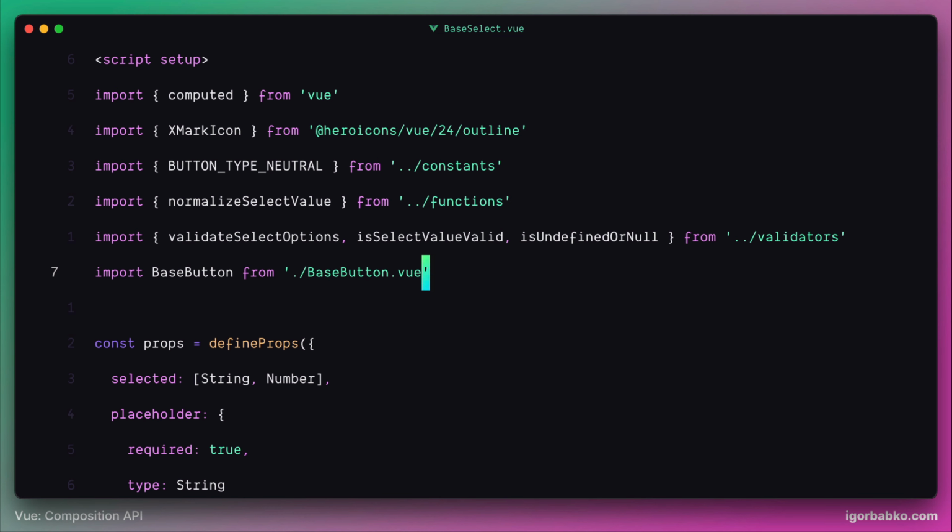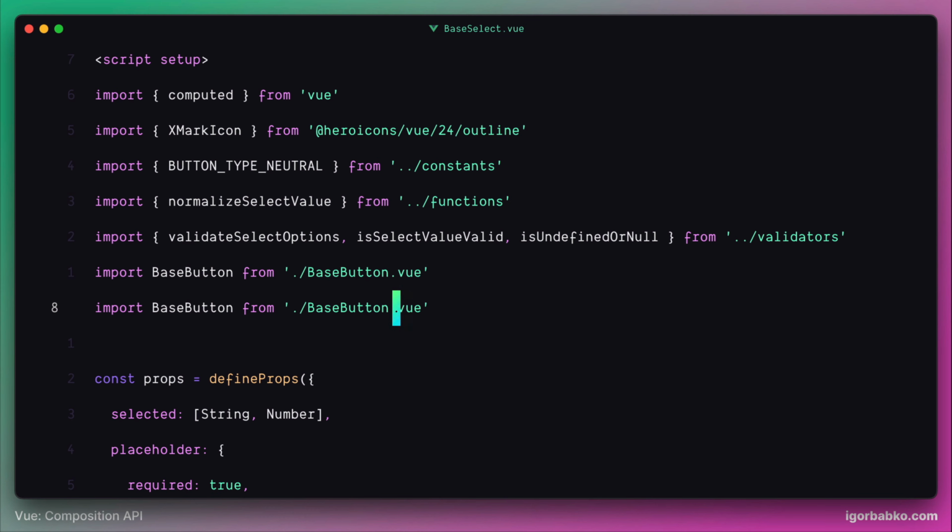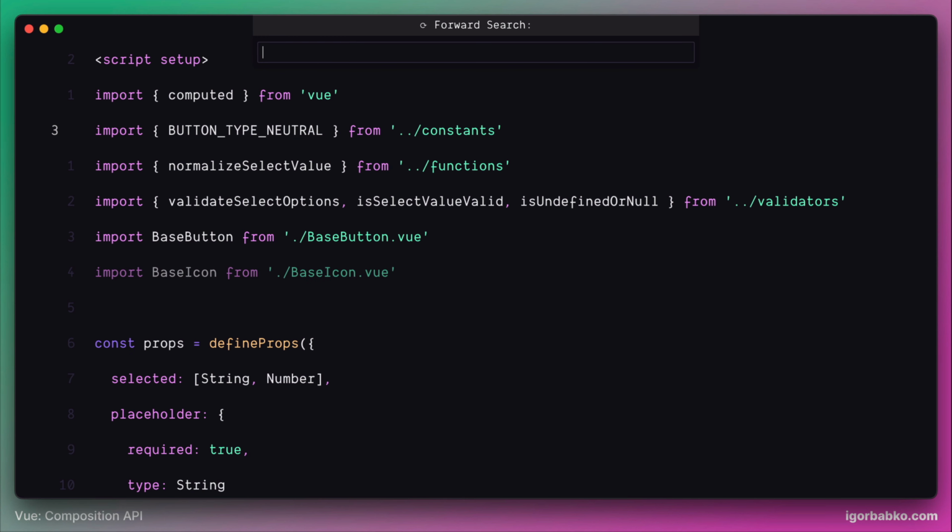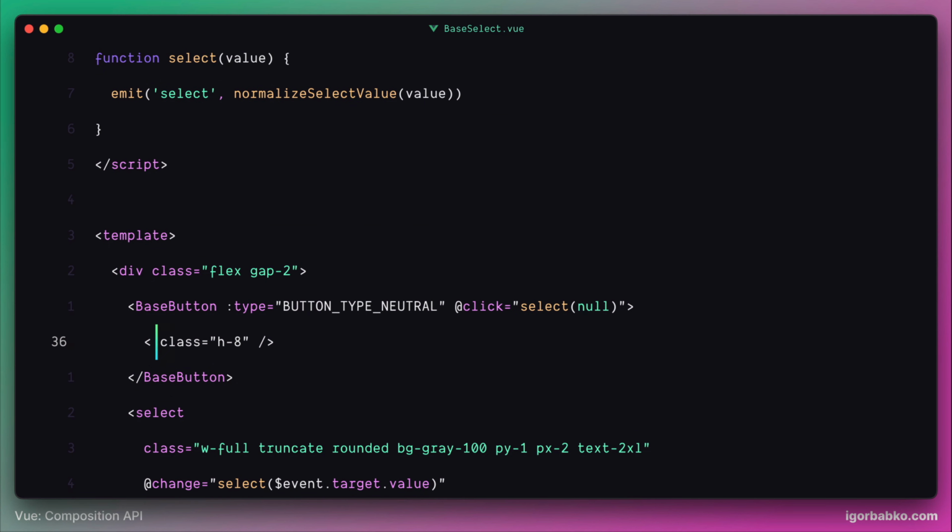And now let's go to the next component and pretty much repeat the same actions. So inside of the base select component, let's import the base icon component and remove the import of the xmark icon component. And now let's scroll down to the template and use the base icon component and specify xmark as a name for this component.